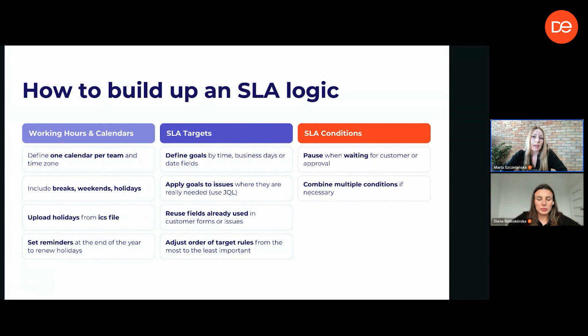You will have a lot less manual work. It will save you a lot of clicking. Second, take a look at the fields that are already used in your request forms or on your issues to narrow down the scope for the SLA goals, right? So if none of them quite fit for you, consider, of course, adding new ones, but reusing those that you already have in your system will make it much easier to filter issues with JQL in a precise and reliable way. And the third thing worth mentioning, don't forget about pausing conditions.